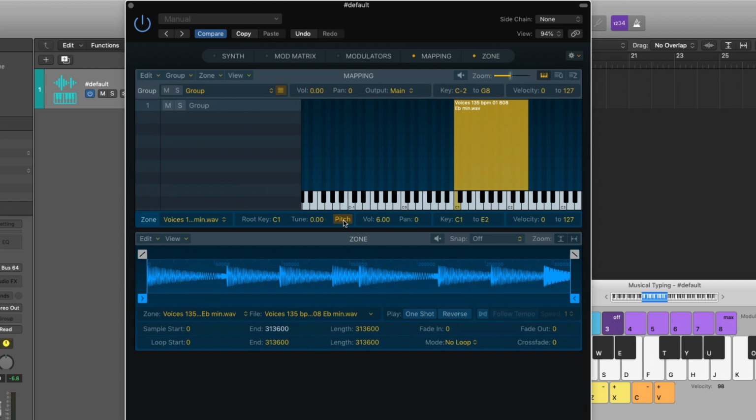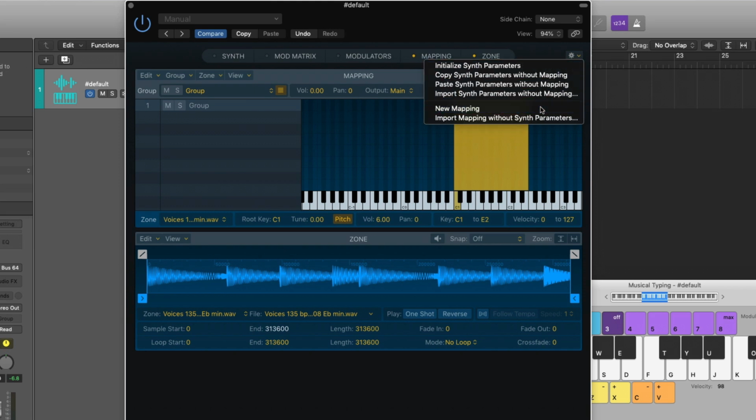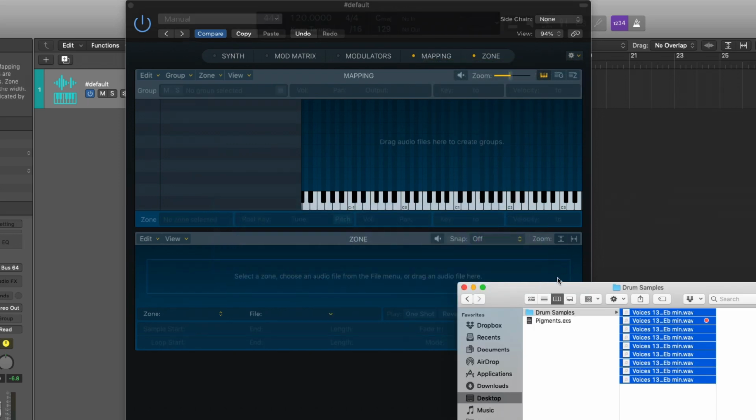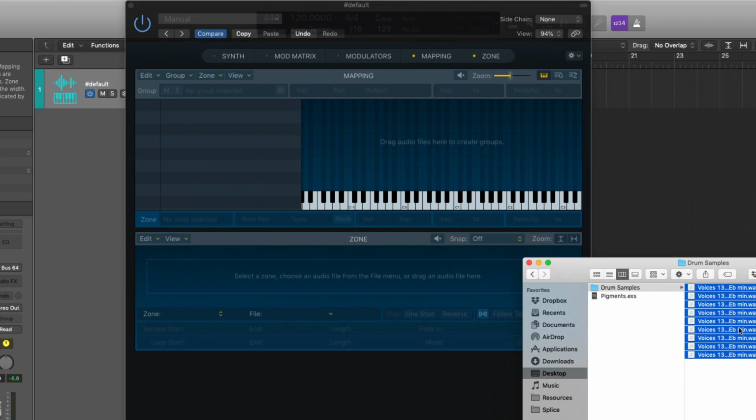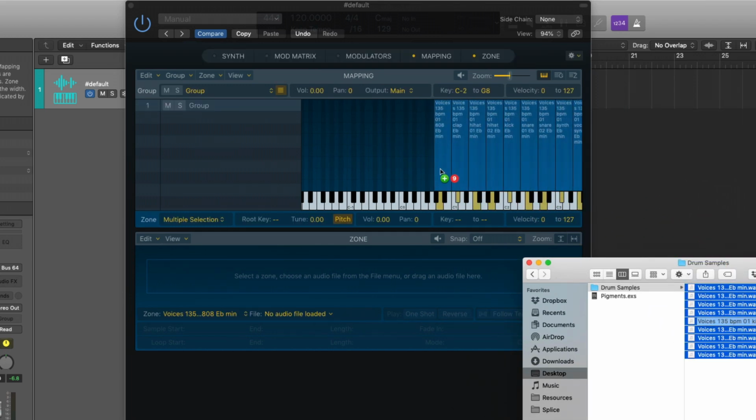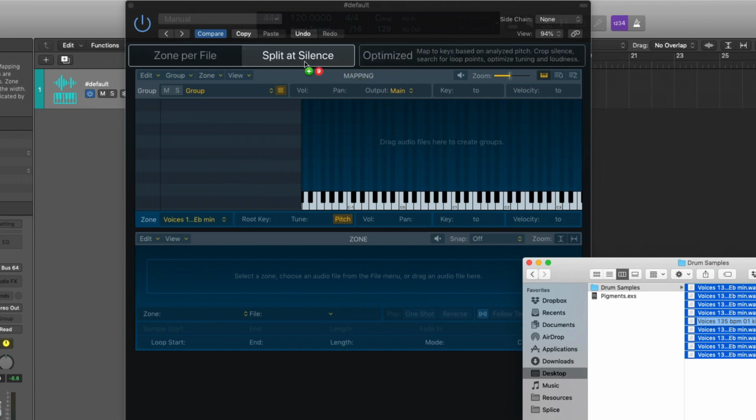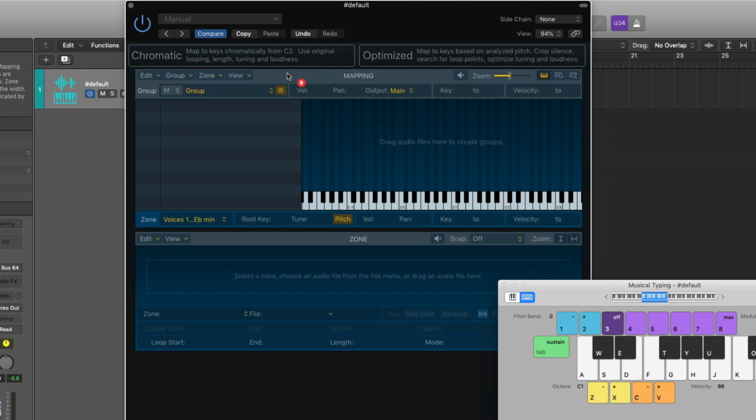Now let's move into more advanced ways to drag and drop into the sampler. So once again, I'll go up to the gear, create a new mapping. Now I'm going to bring in the same drum files here. I'm going to drag them into the mapping section, but we're going to drag it right above the mapping. And you can see we have two different options here for drag and drop. We have chromatic and we have optimized, almost exactly like the quick sampler. So chromatic maps the keys chromatically from C2, uses the original looping, length, tuning, and loudness, where optimized maps the keys based on analyzed pitch. It crops any silence, searches for loop points, and optimizes tuning and loudness.